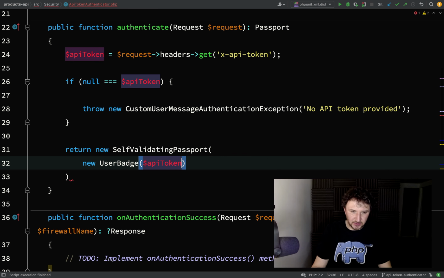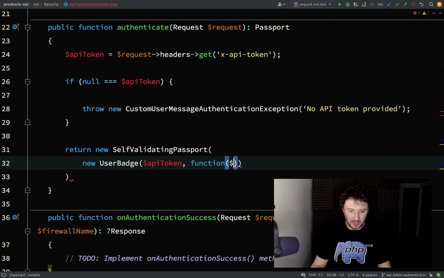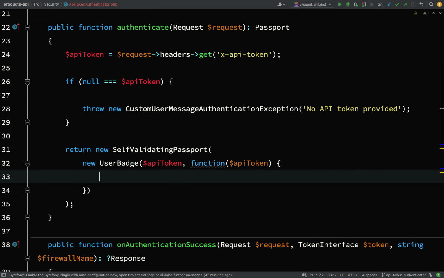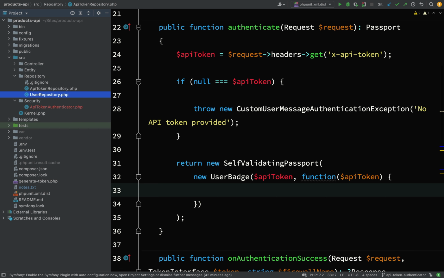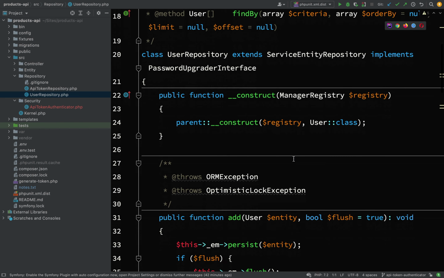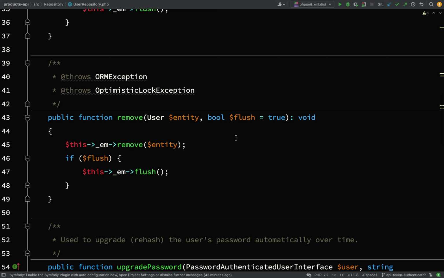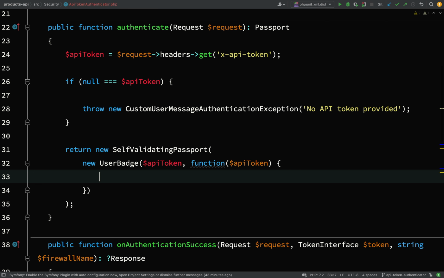Then we're going to need a callback, because we want to put some logic in here which is going to help us actually find the user. So we're going to need to do some kind of query. So new user badge API token, and then we need to figure out how this should work. What I'm thinking is we have a user repository. Let's go and have a look at our files here. We have a user repository, so I'm thinking we can add a method to this which says find by API token or something along those lines. So let's write the code that we wish we had first, and then we'll implement it.